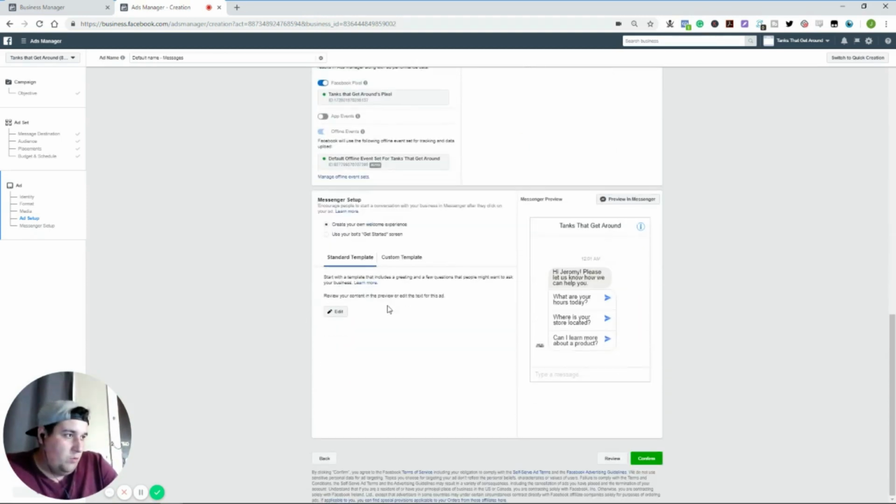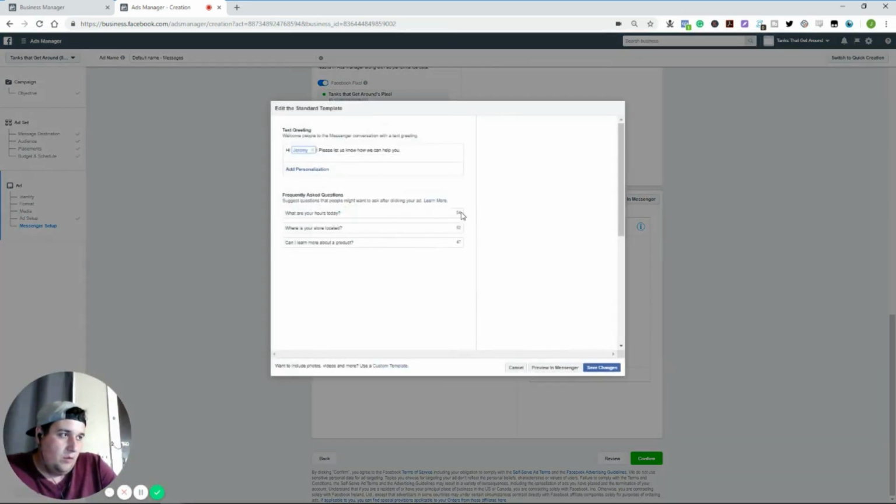So what we want to do now is look at the Messenger setup, right? You can do a standard template that includes a greeting and a few questions people might want to ask about your business. We'll edit that and say, what are your hours? Where's your store located? Can I learn more about a product? Things like that. Those are suggested questions. And then you can add personalization up here versus first name, last name, full name. This is a pretty simple one, right? If you're a local small business, this is a great one as well.